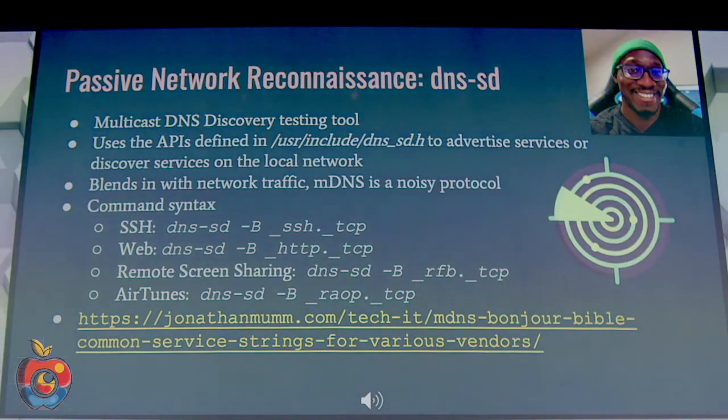So the first tool or lolbin that I want to talk about is dns-sd. This is a tool used to test the multicast DNS discovery protocol, otherwise known as Bonjour. This is a protocol that is used by a lot of multimedia and home devices to broadcast services that are available. You'll see this whenever you want to stream video from your mobile phone to, like, your TV. Your TV is using MDNS to broadcast that service so that your phone can see it.